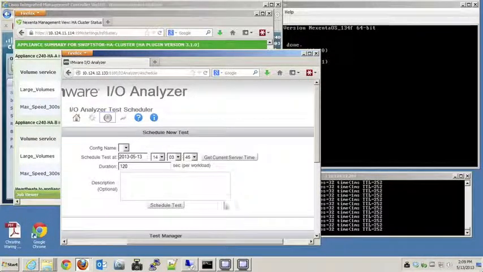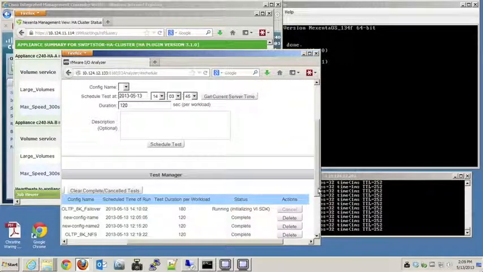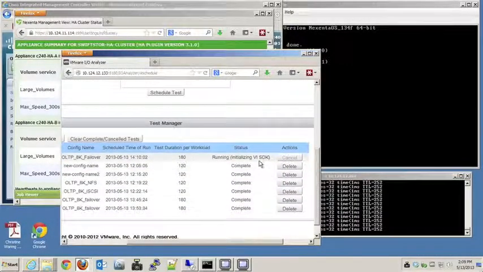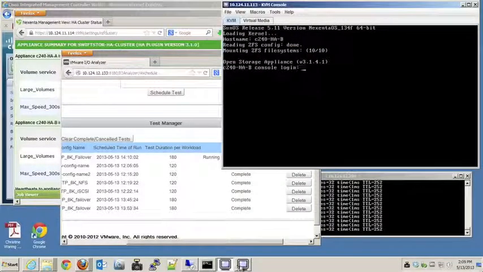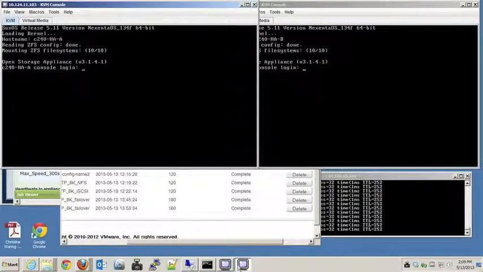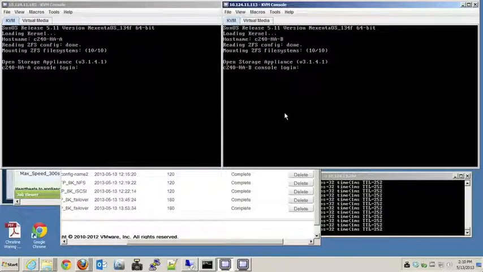So let's get the test status up and going. Okay, we can see that we're running it. What I've also got here is the consoles of the HAA and HAB, and I'm getting these through the Cisco Integrated Management Console. On the left is HAA and on the right is HAB, so we can see what comes up.